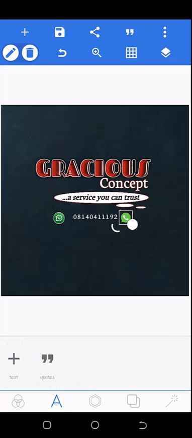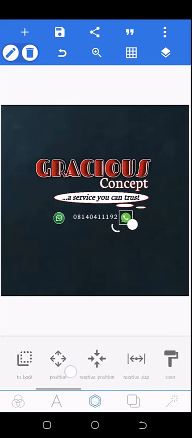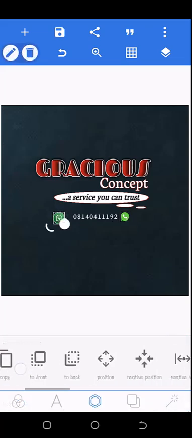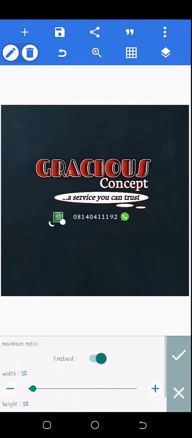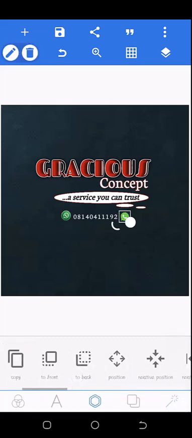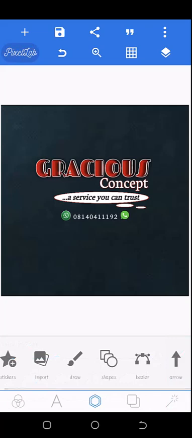Now let me reduce it to 6. Let me reduce this to a relative size. You can see the position. Now, perfect job. If we feel like adding any other information, we can also add it, then we follow the same process. As we can see, the job is perfect.